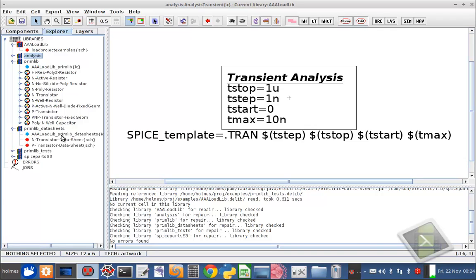There's a datasheets library, and this is a very early release of this library, but the idea is to provide an executable datasheet for every component in primlib so that the designer can see how that particular device reacts to process, voltage, and temperature variations. But this is a very early release, and I expect that the datasheet library will grow in time.